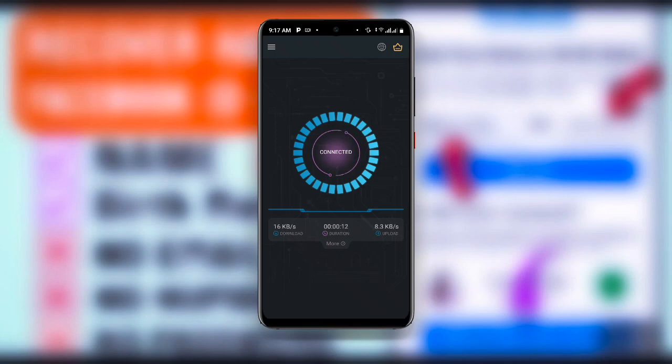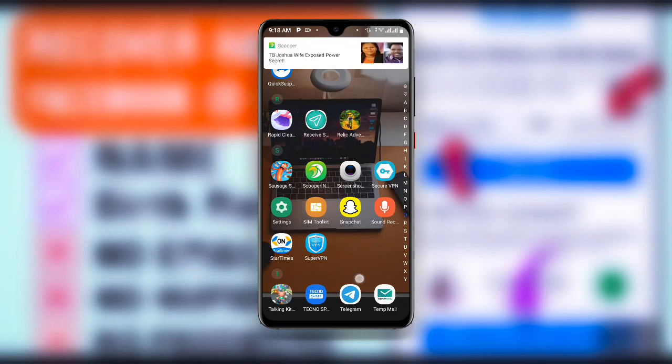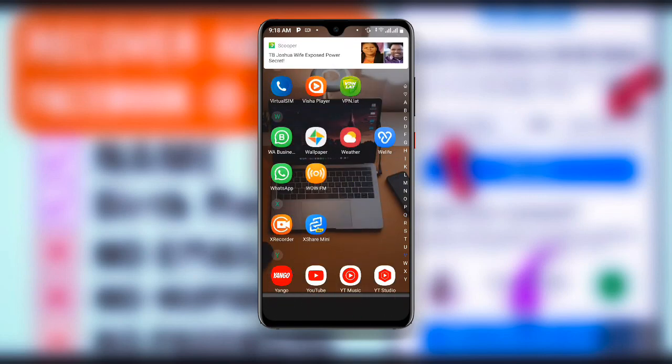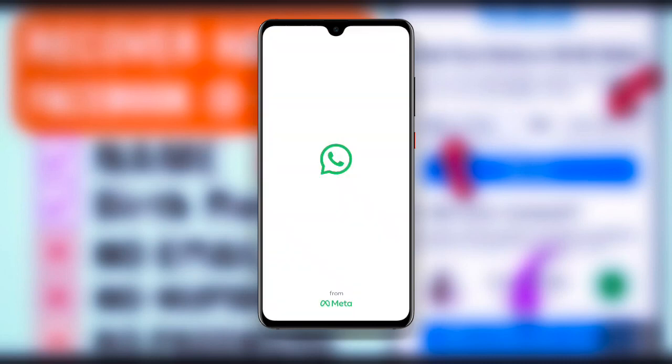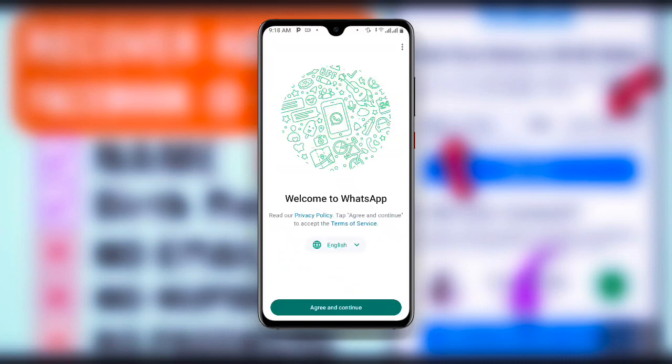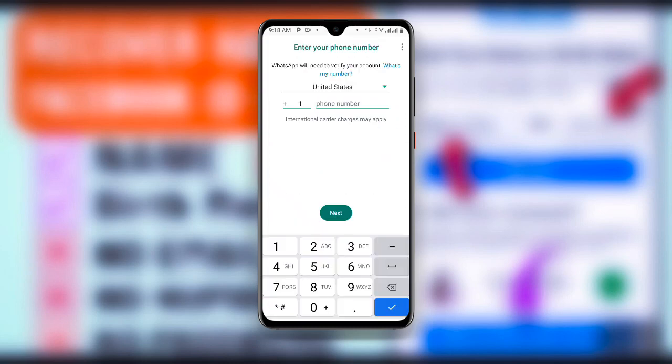Now once you are connected to this, just open your WhatsApp. So open your WhatsApp over here. Now once you open your WhatsApp, click on agree and continue. If you have already logged in with any new or any old account, you have to log out and start everything afresh. So just sign out from your old account. Now once you come to this place, you can see it is demanding for your contact.